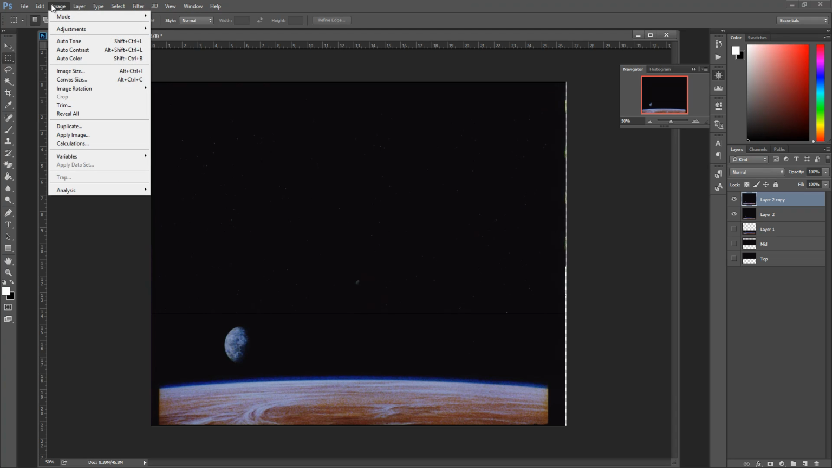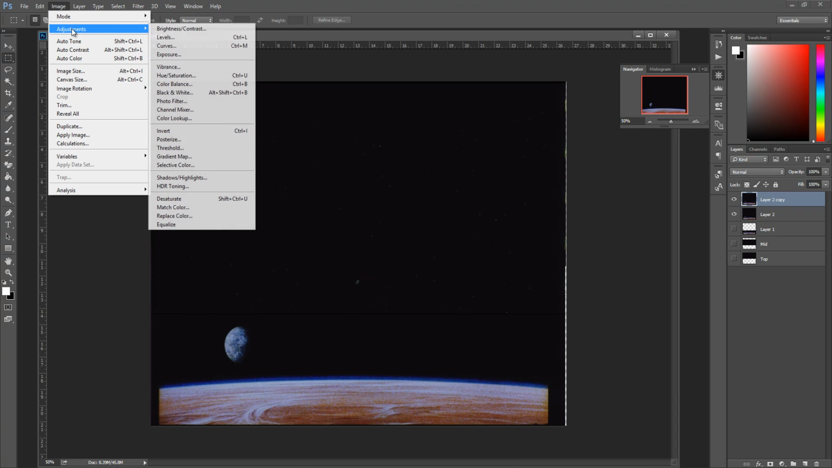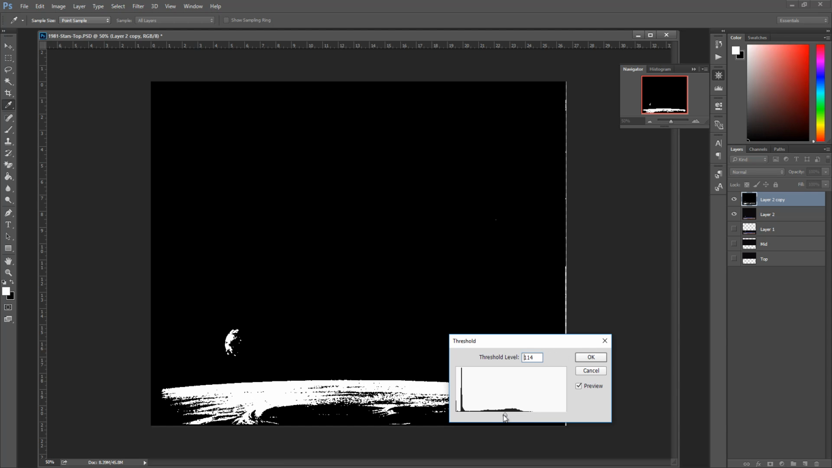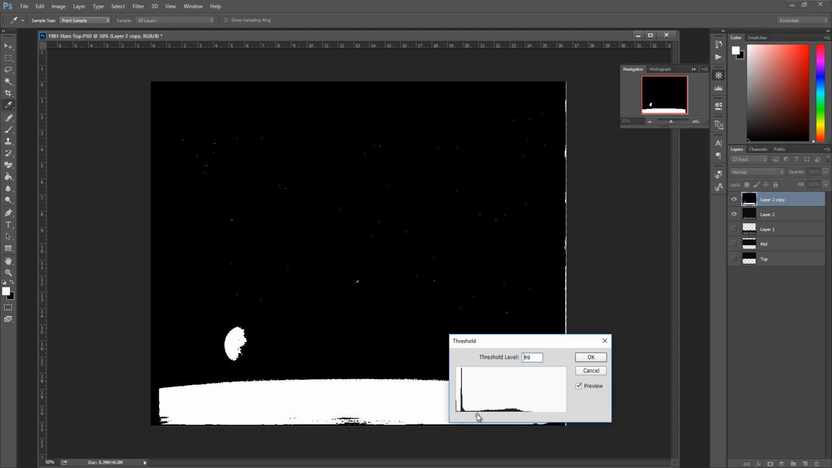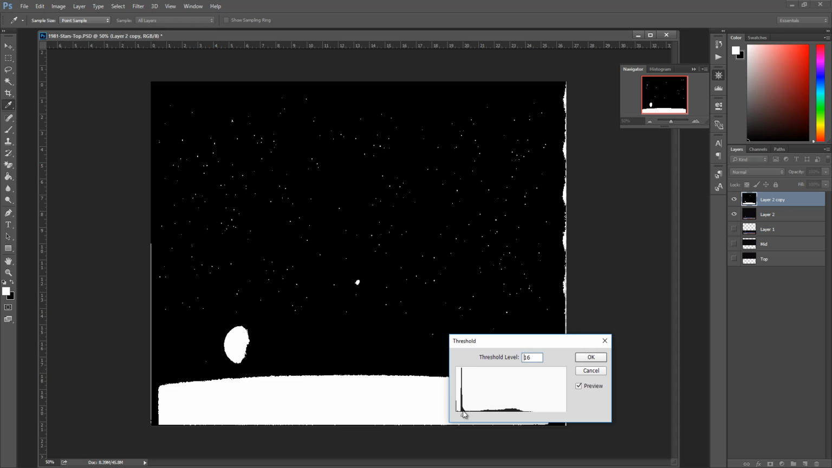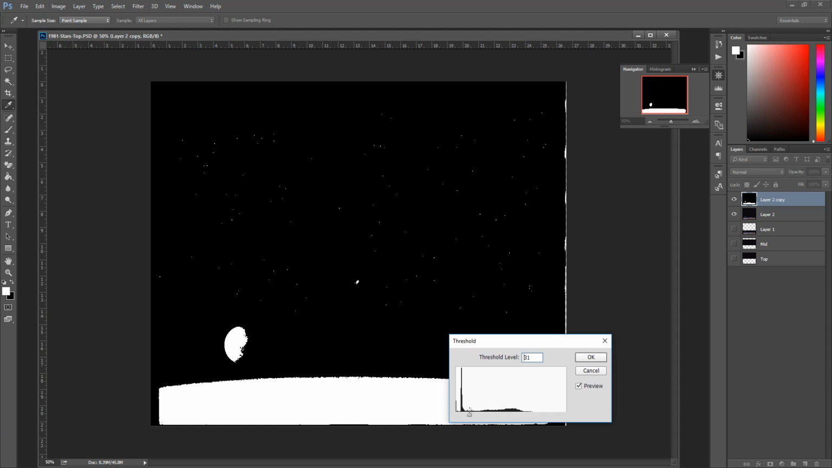I'm going to go to Image, Adjustments, Threshold. Now threshold turns things into just black and white. A pixel is either black or it's white, there's no grey. So by sliding this, look at all the stars. Now if we go too far, it goes completely white. I don't think there are actually as many stars as we're seeing there, but something like that is probably quite good.